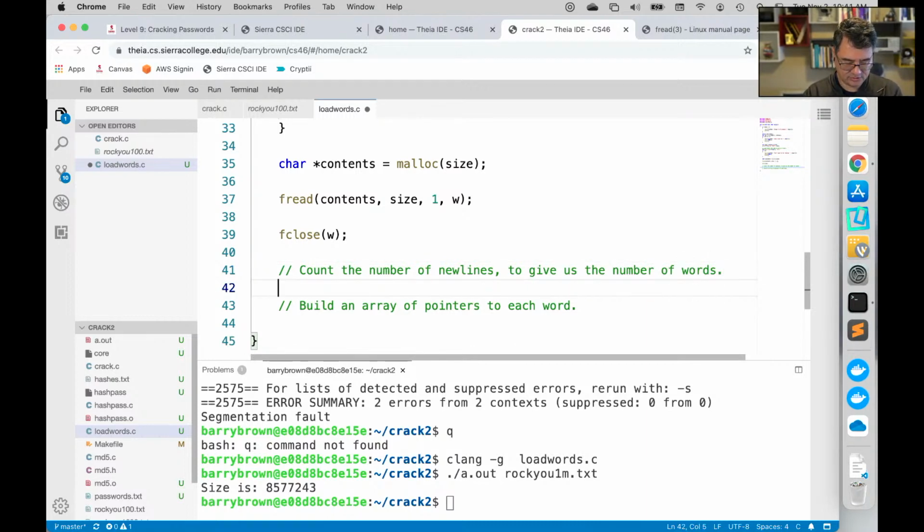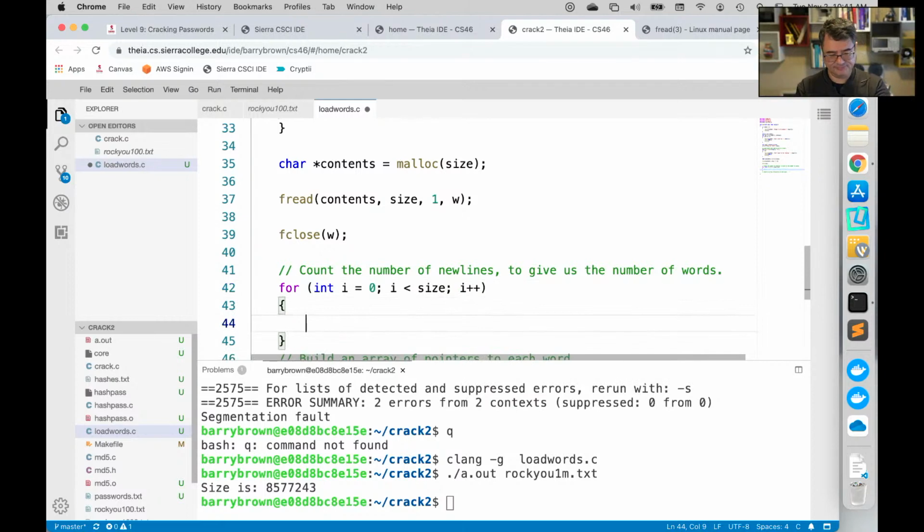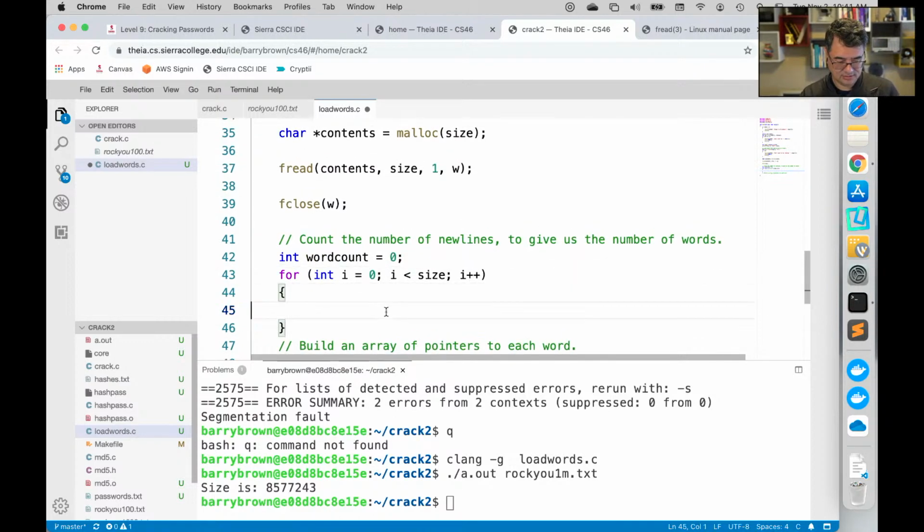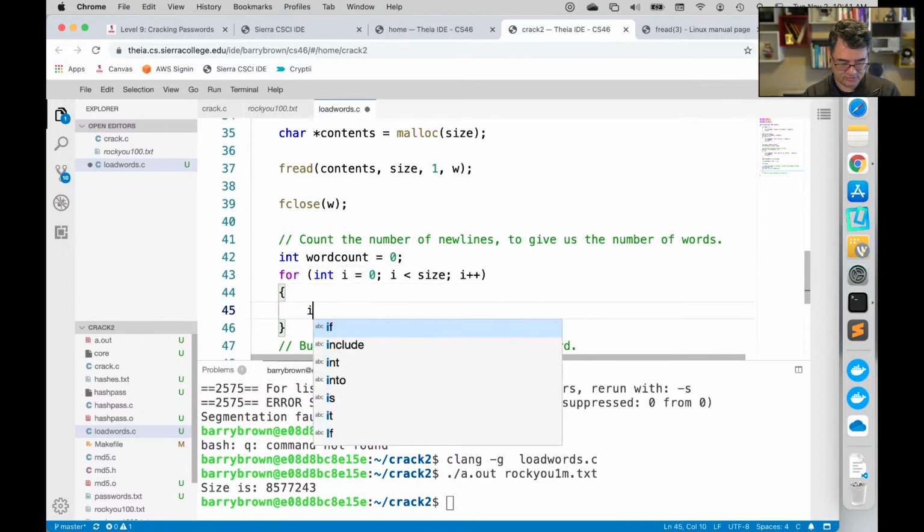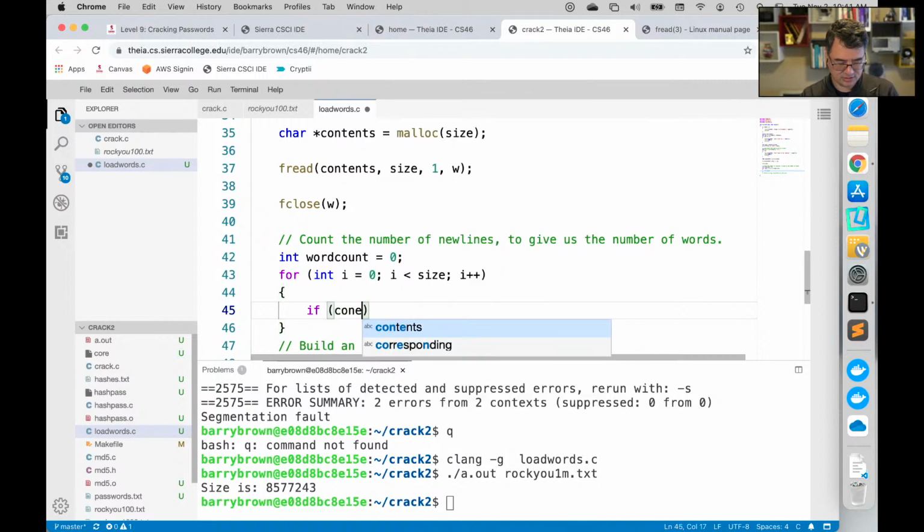Okay, so let's write a quick little loop. We're going to go from 0 up to the size of the array. And let's initialize a variable here: int word count equals 0. And then we just quickly go, if contents bracket i is equal to the new line character, then increment word count.